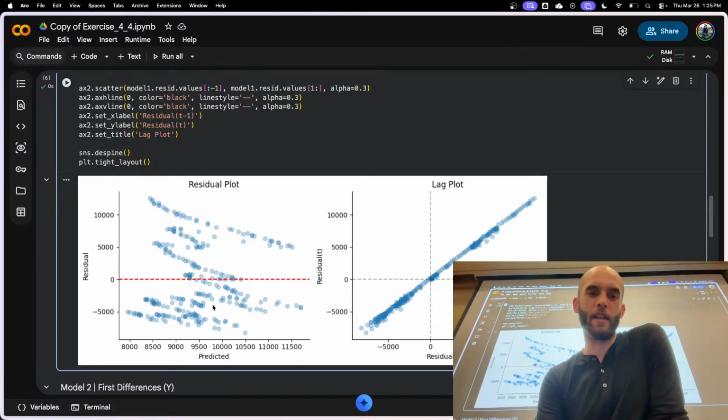So this first one is the residuals against the predicted values. The horizontal axis, I have the predictions. The vertical axis, I have the residuals. And I don't like this at all. The second thing is I have the residuals against the lagged residuals. Does this look fine? The lag plot? I see some no's. Someone tell me why this is not fine.